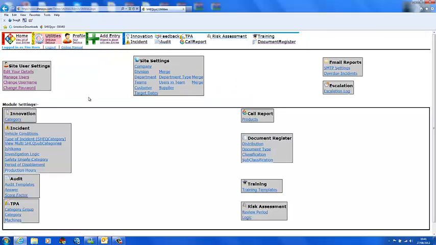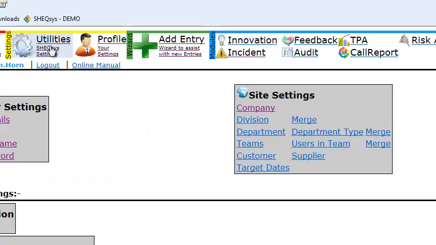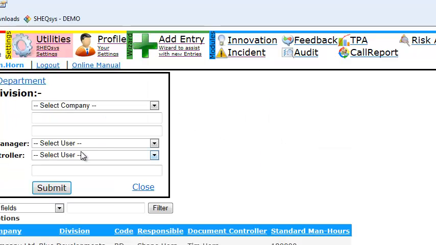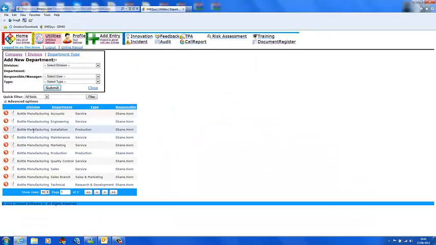From this screen as well you can set up the site settings. These site settings are, for example, company. You can manage the companies listed on the system. You can manage the divisions on the system. You can manage the departments. And as you can see, it's showing you division related to a department and a type. Types are pulled from a pull down. And who the responsible person is.